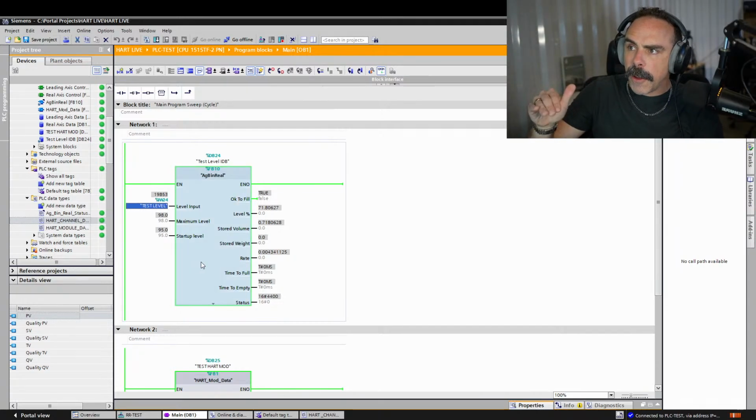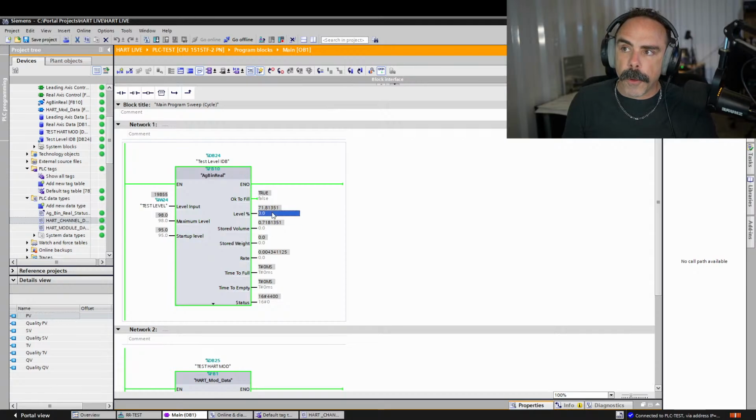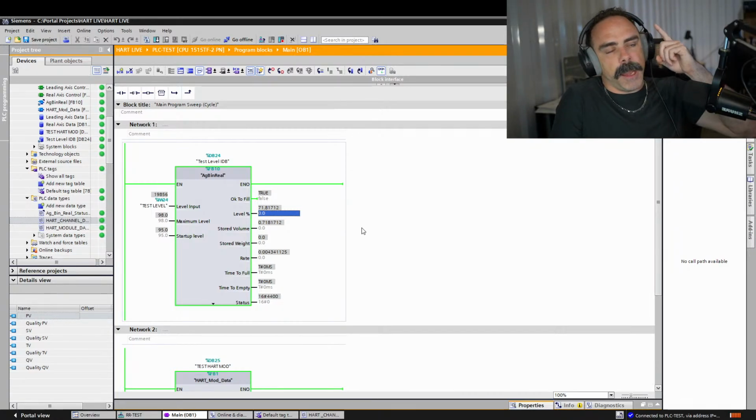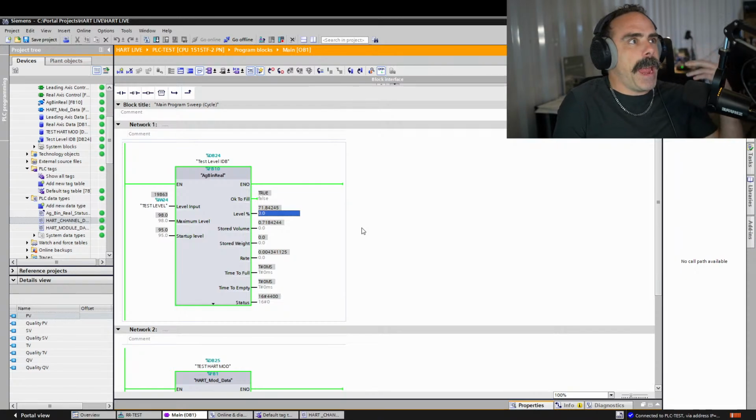My raw analog input, and then it's outputting the level in percent. The reason why I choose to do things in percent instead of actual value is because percent is intuitive, you get it. You know if you're about to overfill a bin if it's at 85% or 90%. You know that bin is getting full.